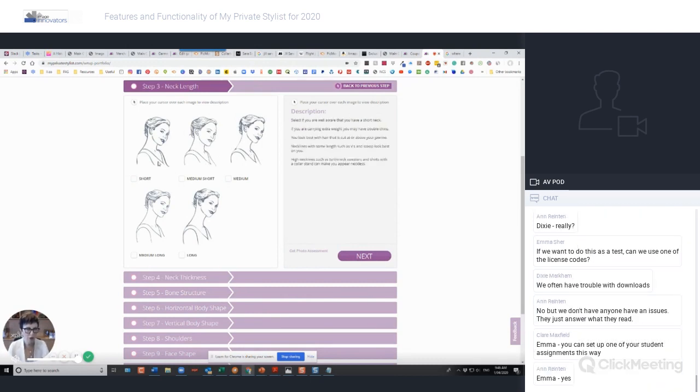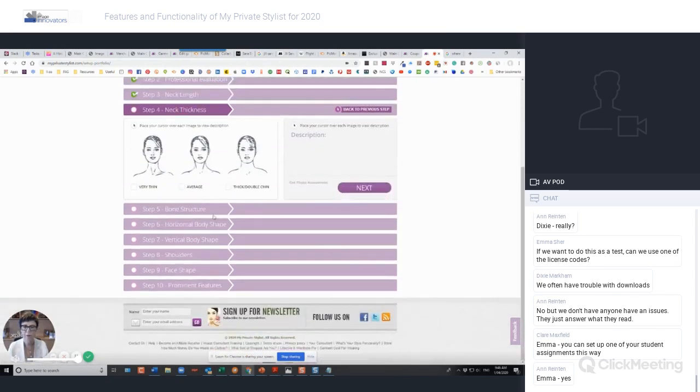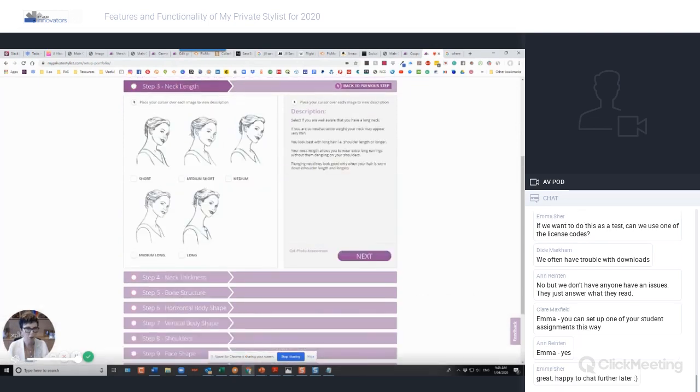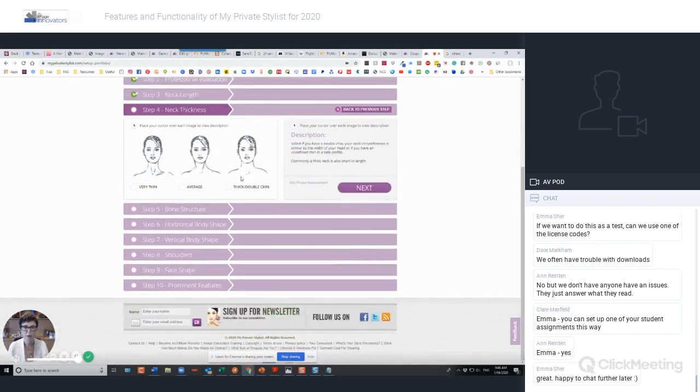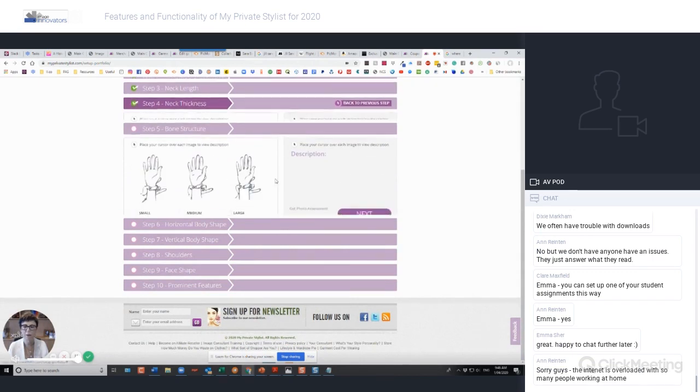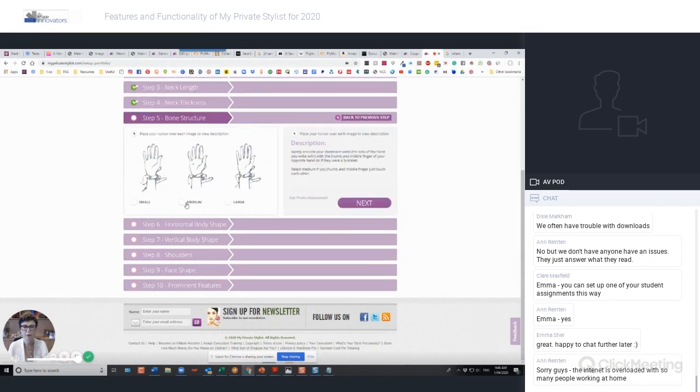As you run your cursor over each one, the information on the side changes, and so we even give them, well, what do they do if they're not sure what to do? So let's put in medium long and go next, and I'm just the same thing all the way through, so I'm just going to continue next. Bone structure, you can see the same thing, so next.